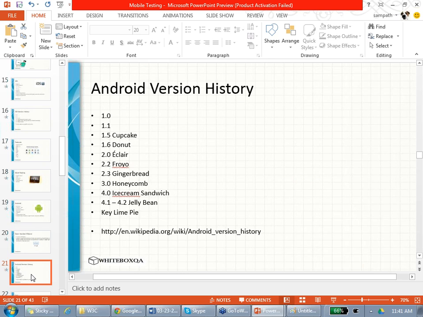Android version 1.0 used to be there, 1.1 used to be there, 1.5 is called cupcake, 1.6 is called donut, 2.0 is called eclair, 2.2 is called Froyo, 2.3 is called gingerbread, 3.0 is called honeycomb, 4.0 is called ice cream sandwich, and 4.1 to 4.2, the latest, is called jelly bean. And I think they are working on key lime pie. Key lime pie will come soon.